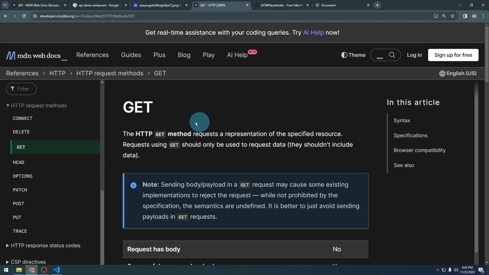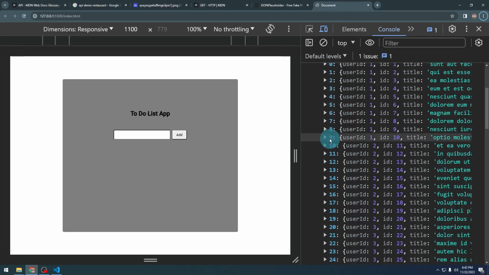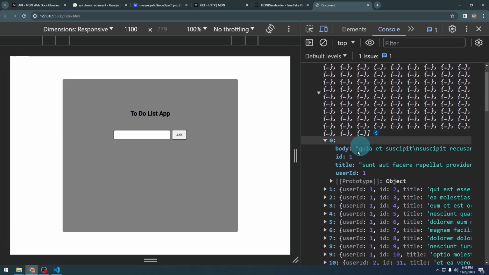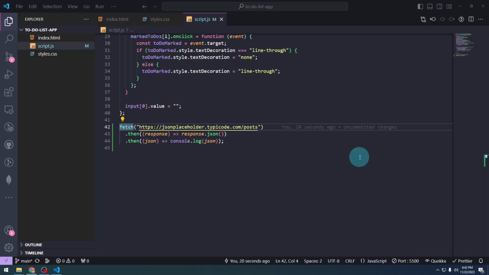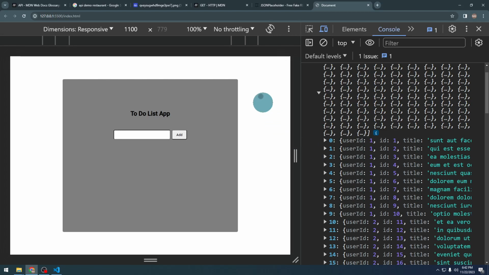So an API is basically just making a get request. In this case we are making a get request to this API. This is the API we are fetching. We are using the fetch method. So we are making a get request and fetching the data, and then we are just logging the JSON right here, and we can see this is the data. We have gotten an array, and inside the array we have objects. So an API is just a medium for the front end to talk to the back end.